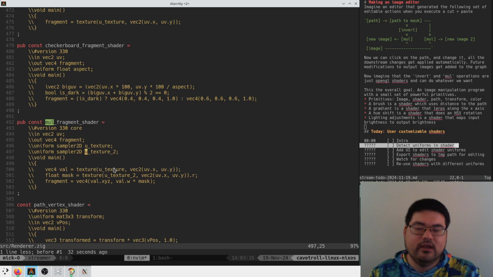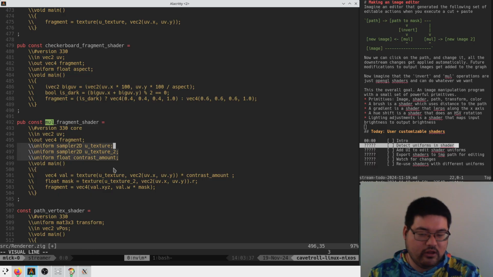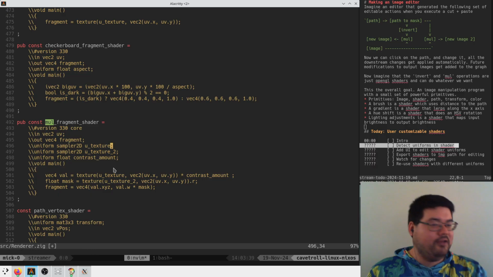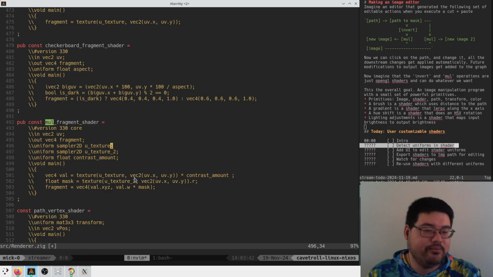So the first thing I want to do is find what uniforms are available in my shader and then show them in the UI in some way.